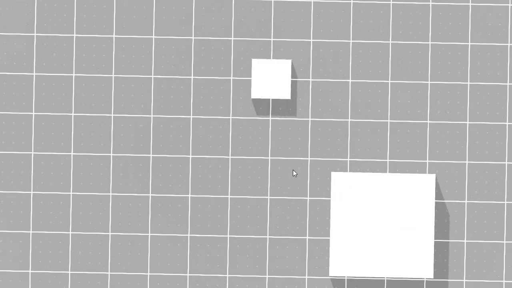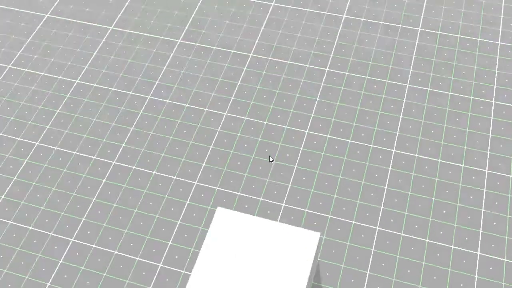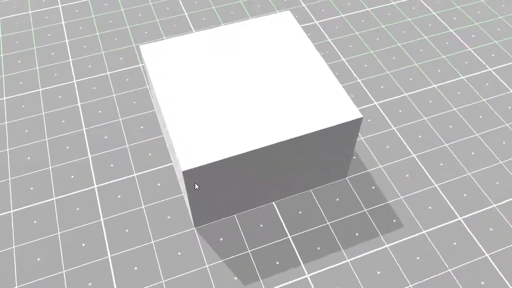Same here, if I'm focusing really closely on that cube, and then I'm switching to the perspective mode, I'm really keeping the cube in the center and the distance from it as well.